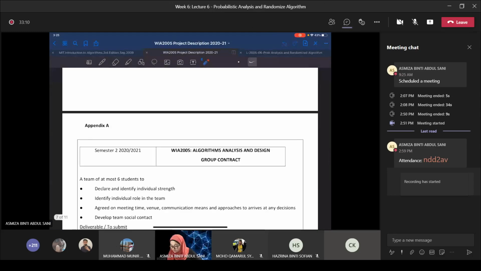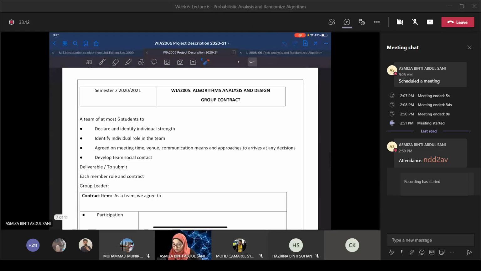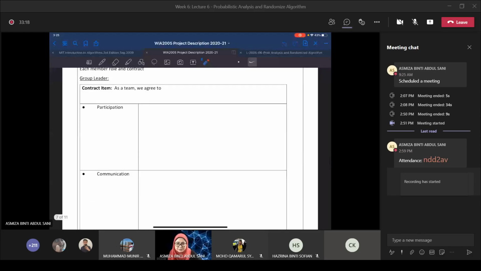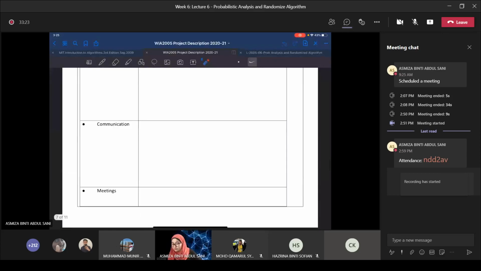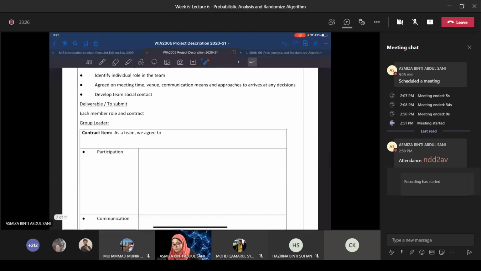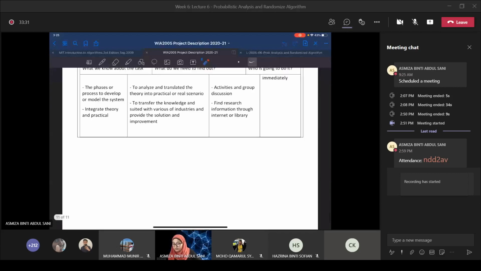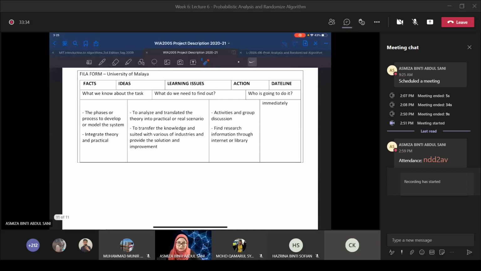All right, so this is the group contract that you have to fill up. All members have to do this. I believe you have done this before for software modeling, so it's the same thing. You have to write up your group contract as well as submit your filler form by the end of this week. There will be a link to submit on Spectrum, and please also put this inside your individual group channel in Teams.